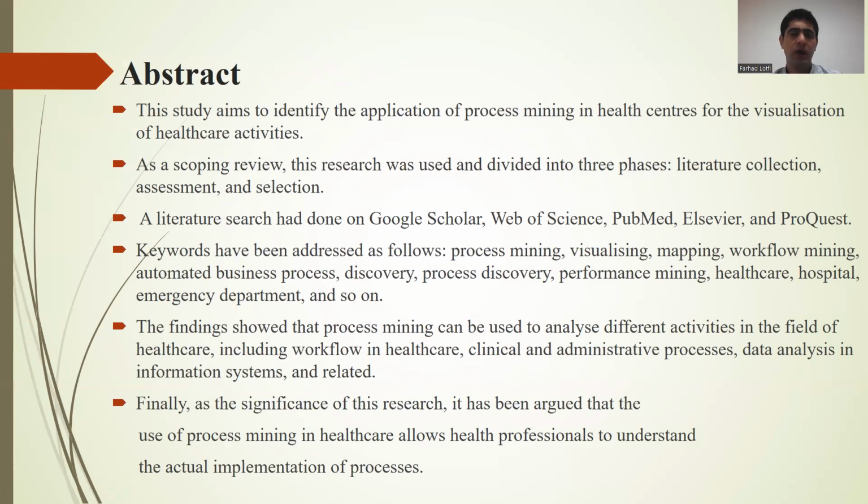This study aims to identify the application of process mining in health centers for the visualization of healthcare activities. As a scoping review, this research was divided into 3 phases: literature collection, assessment, and selection. A literature search was done on Google Scholar, Web of Science, PubMed, Elsevier, and ProQuest. Keywords addressed were process mining, visualizing, mapping, workflow mining, and so on.